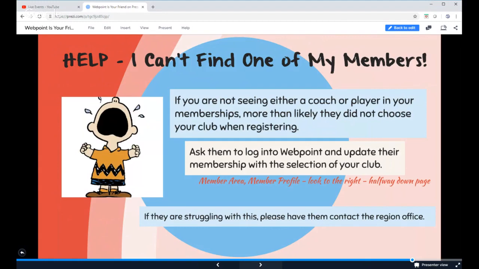So from there, you just tell them to look over to their left, member area, member profile. They just look to their right, and about halfway down the page, they're going to see a drop down from there. Now, I know there are a lot of people that still struggle with this. If they are struggling with this, please have them contact the office, and we'll be able to take care of that, as easy peasy, as I like to say. Okay.